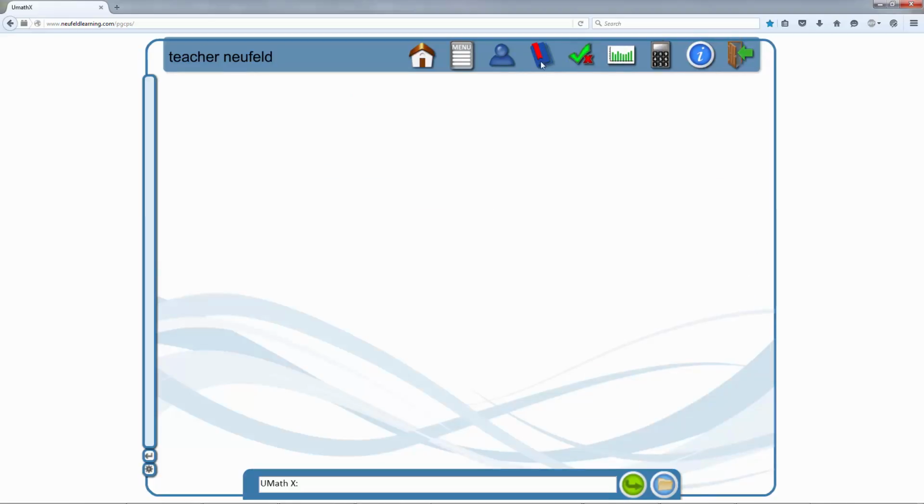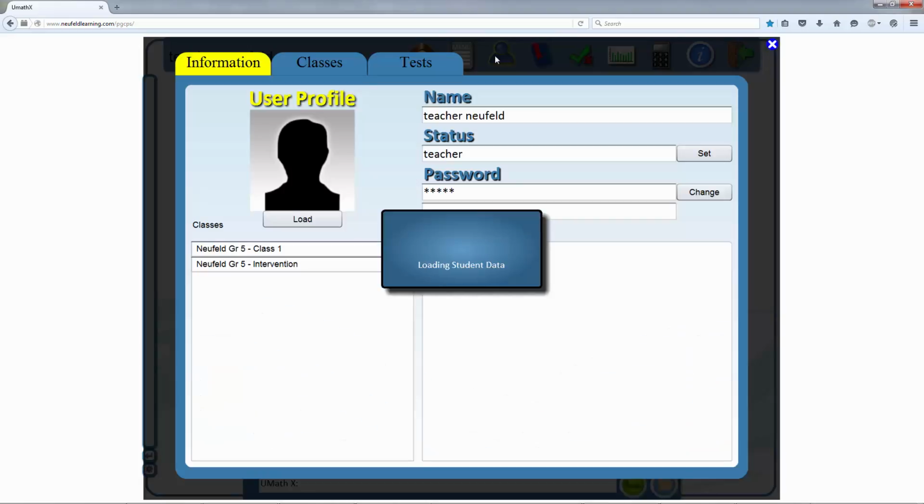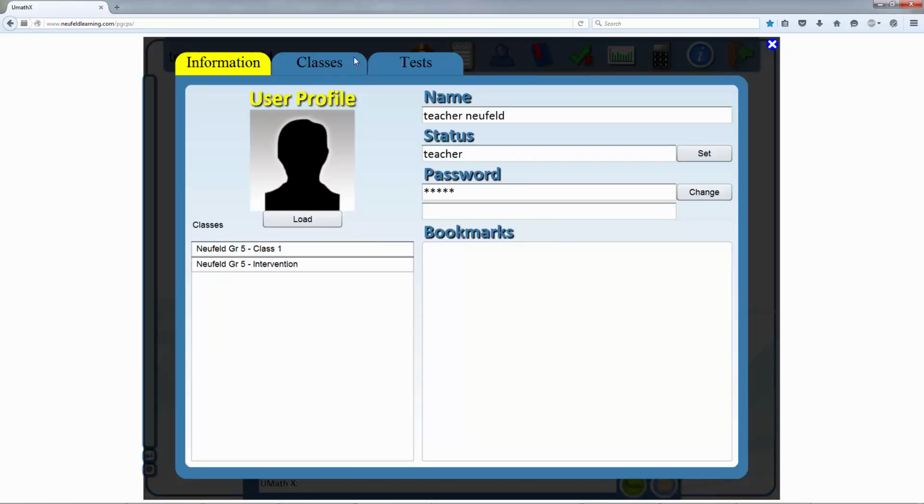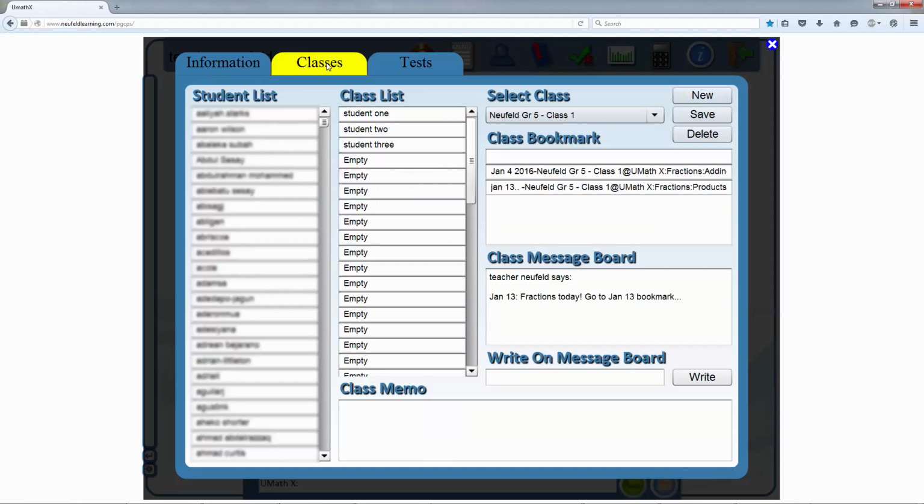The teacher can also use the Profile section for additional tools. Classes can be created and modified here by double-clicking students' names to add or remove them. There is a message board where the teacher can leave messages and instructions for students logging in, for example, to instruct them to go to a particular bookmark for the day's lesson. Bookmarks that have been created by the teacher are displayed here as well.